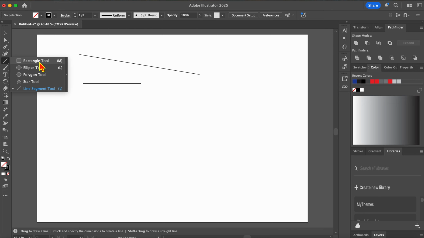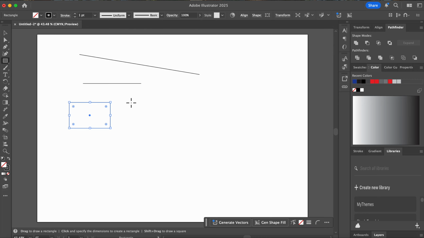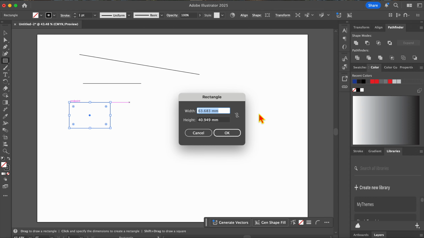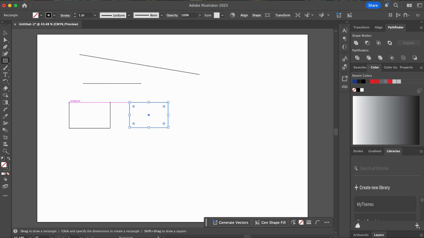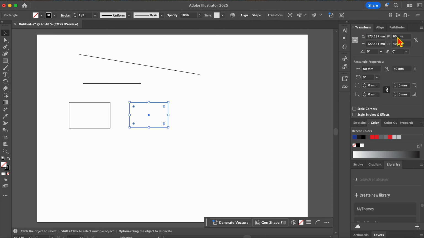You can change that to, let's say, a rectangle. We can draw a rectangle like that, or similarly we can click and say we actually want it to be 60 by 40. Alternatively, if we have selected our object with our black selection tool, we can come to the transform and we can actually change the values over here as well.